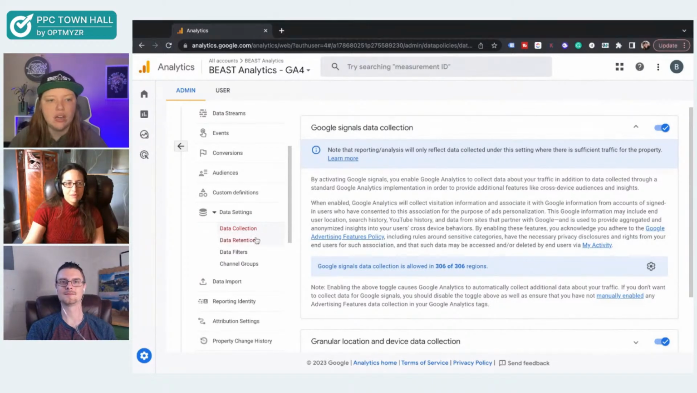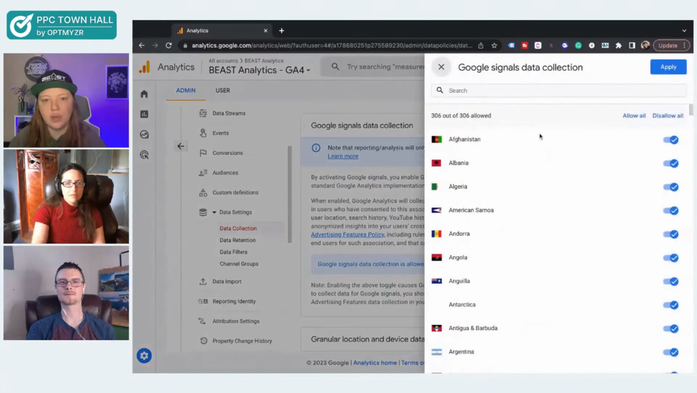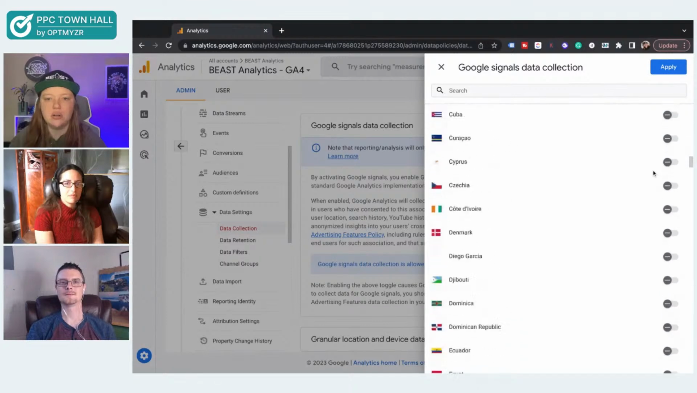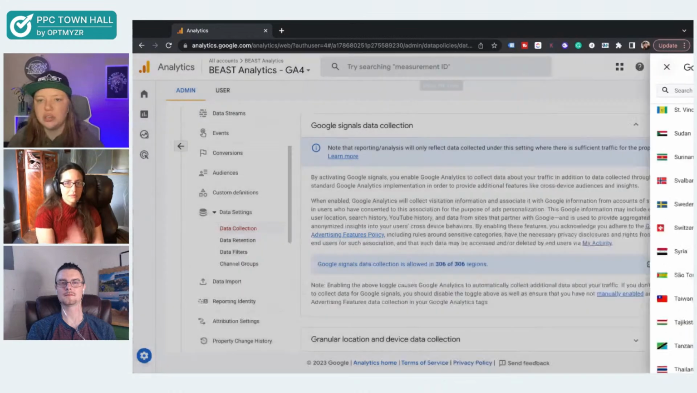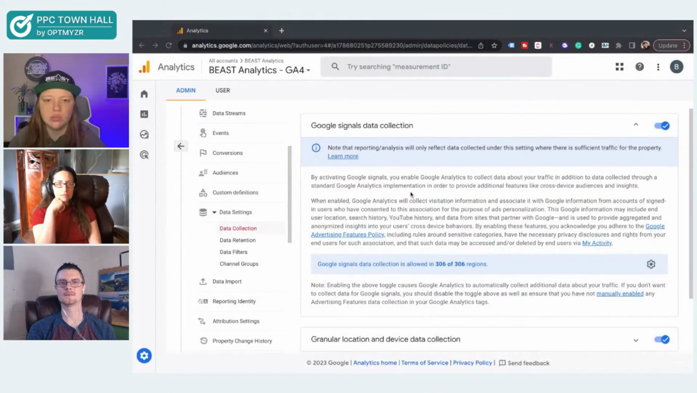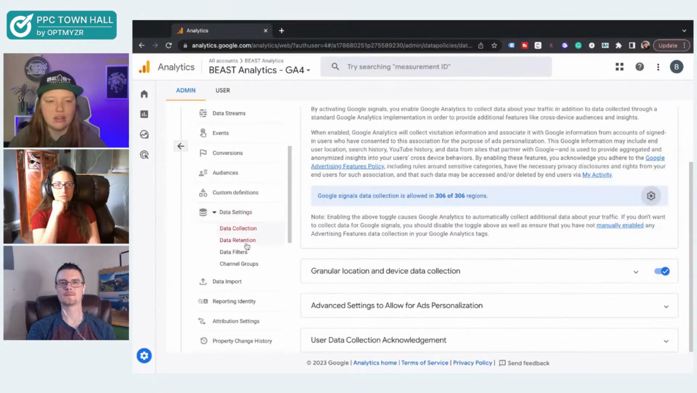Yeah. So under data settings and data collection, by default, Google Signals is turned off. If you do decide that it's right for your organization to turn it on, you can come into data settings, data collection, and turn this on. It is regional as well. So if you're like, well, I want it at least just for the US, you could hit this disallow all and just turn it on for the US. So that's always one way you can do it. You're going to hit more thresholding problems with that, though, more than likely. So just something to keep in mind.